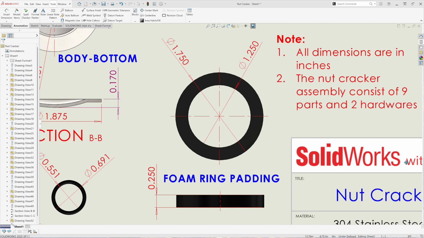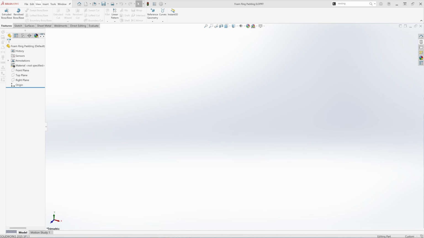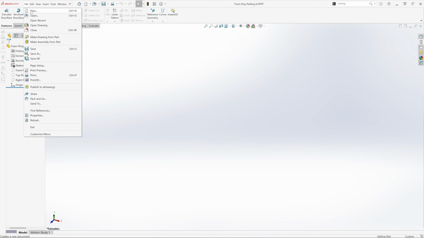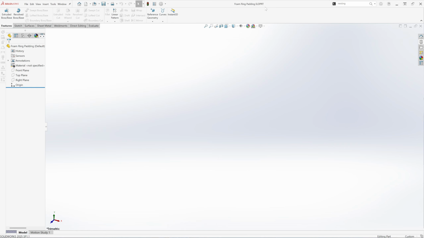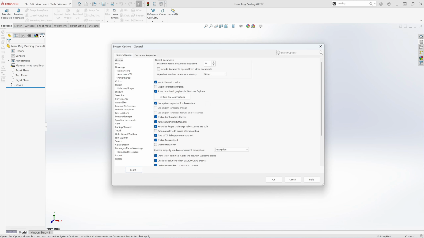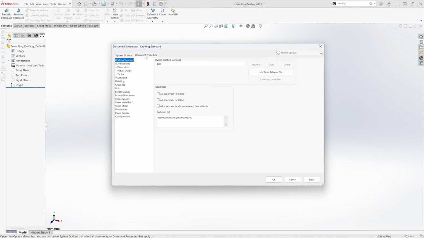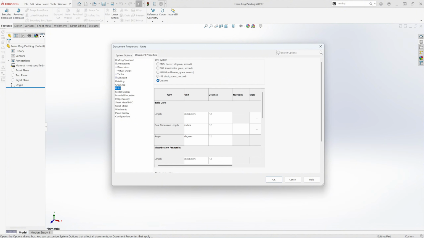The foam ring padding has an outside diameter of 1 3/4, inside diameter of 1 1/4, and the height is 1/4 of an inch. Okay, foam ring padding drawing. File, new, part, okay. Save drawing as foam ring padding. Options. Document properties, units, inches, 3 decimal places. Okay.